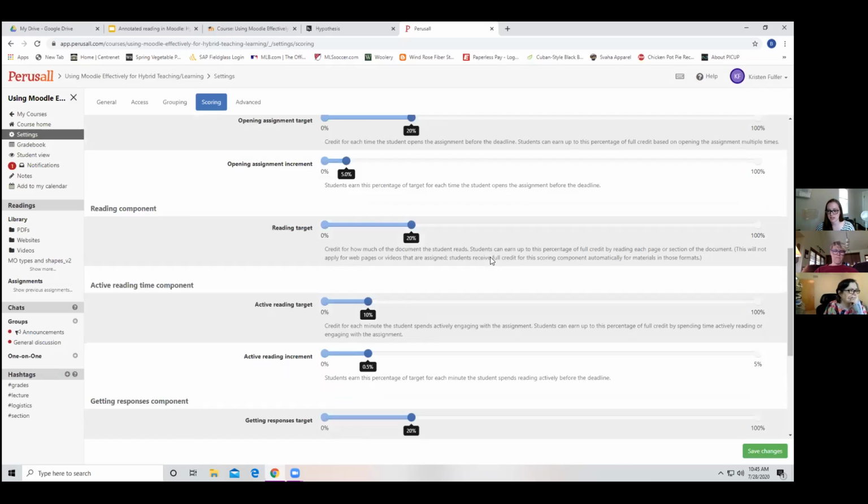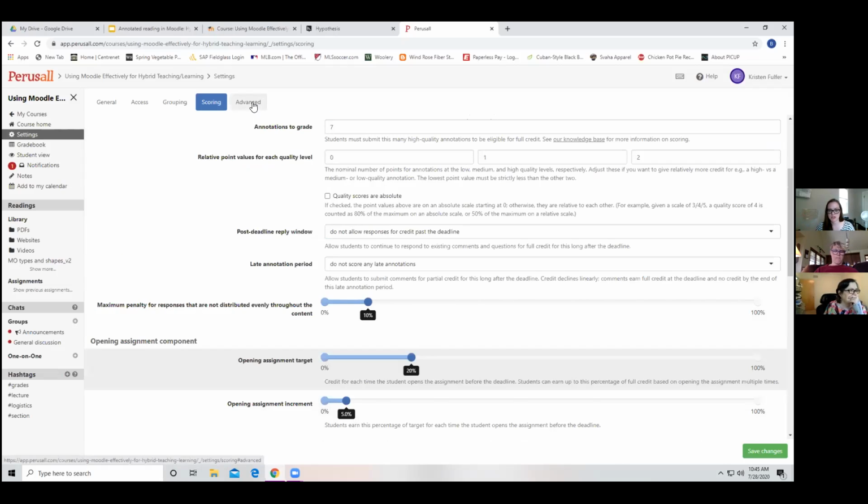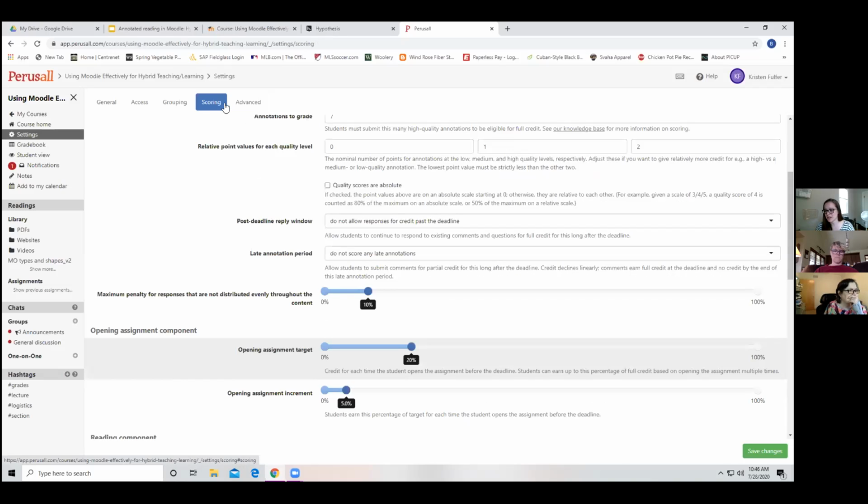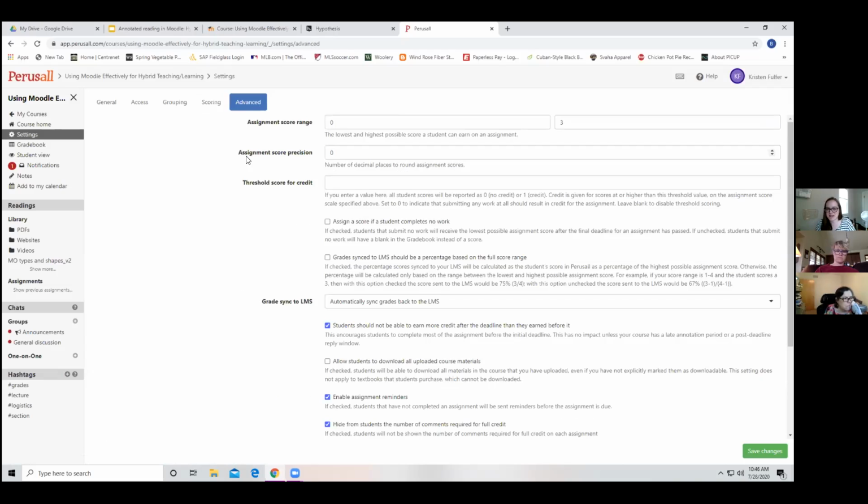You have what feels like a million options between the scoring and the advanced, but there's a lot there you could play with. I can't tell you much about the auto grading because I haven't really checked to see what it's doing, since I'm not assigning grades for anything this summer. But you can also set a score range.